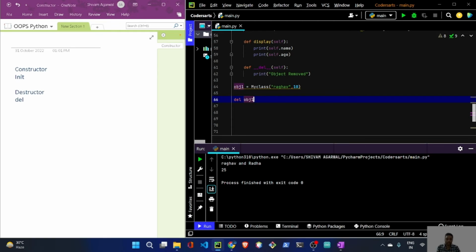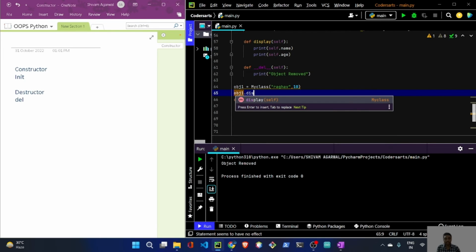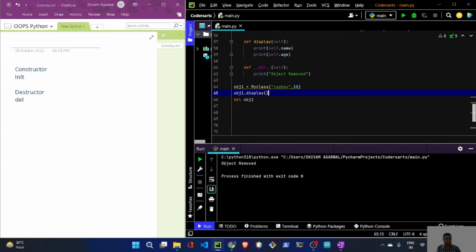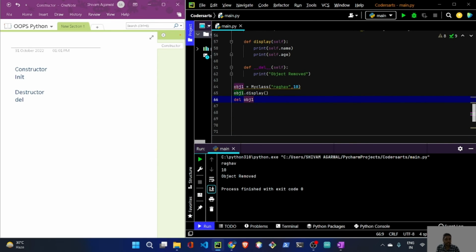Let us try to execute this first of all. It directly says object removed. So we don't know when this print statement is executed. Let's try to print some values over here, obj1.display. We'll display it, and then when we have deleted the object, we'll see that the object is removed. Let us execute it once again. It's printing the values according to what we had supplied here, Raghav and 10. And then when this object is deleted, after this, the destructor is called, which prints object removed, right?